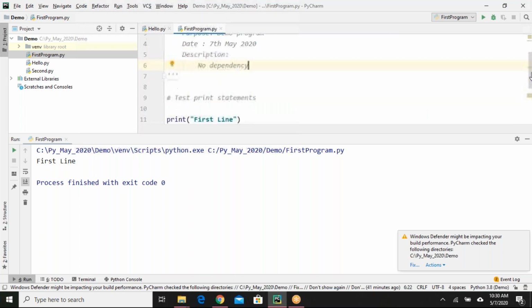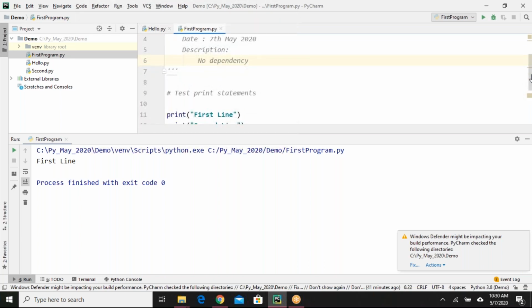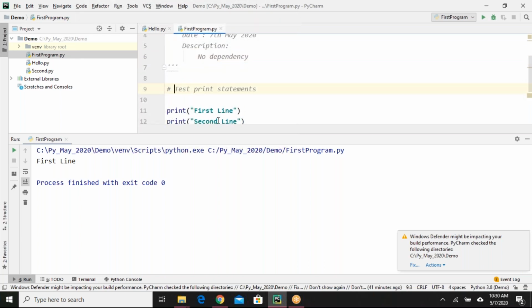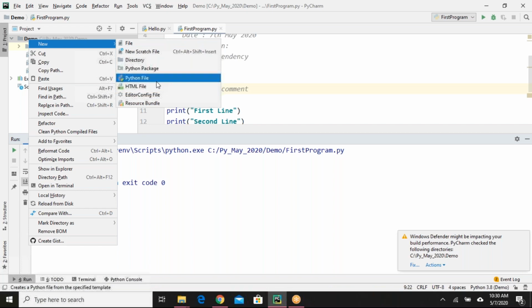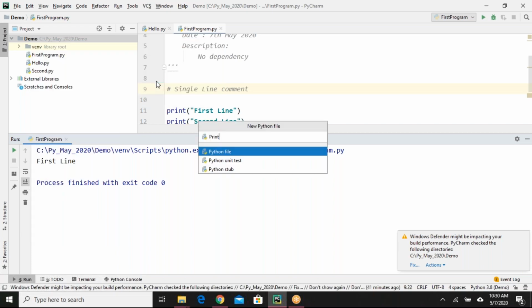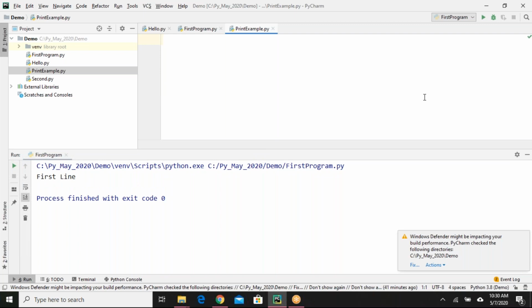I'll share this file also with you. First line, second line, single line comment, and multi-line comment. Now, next, I want to talk about the print statement. So I'll add a separate file, print example, I'll say. Just for your reference, if these are in separate files, you can refer to them easily. That's why I'm adding them in separate files.